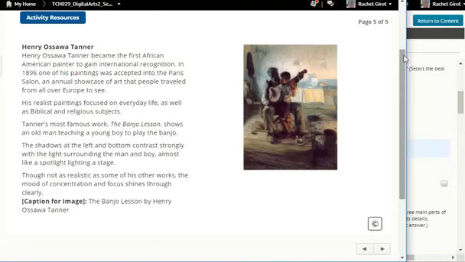The shadows at the left and bottom contrast strongly with the light surrounding the man and boy, almost like a spotlight lighting a stage. Though not as realistic as some of his other works, the mood of concentration and focus shines through clearly.